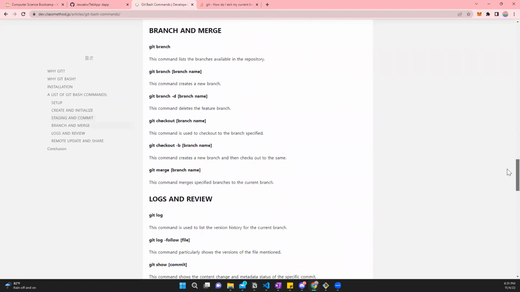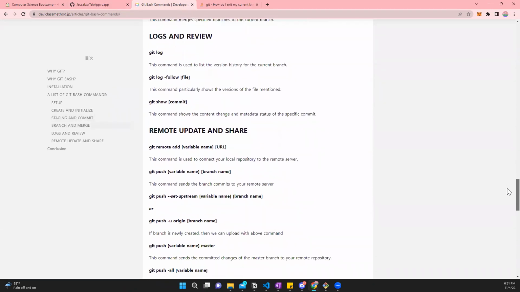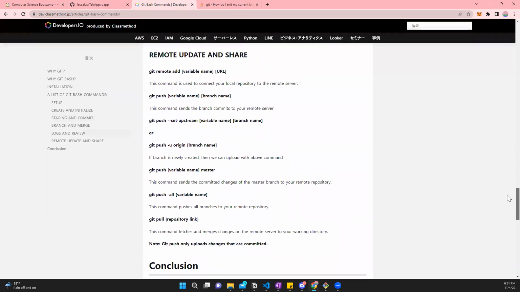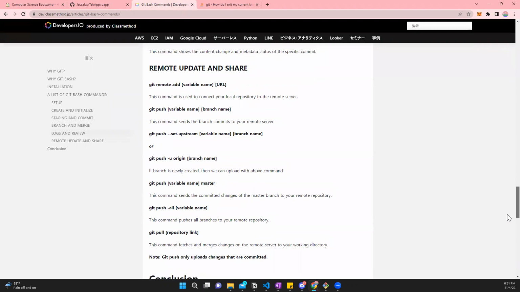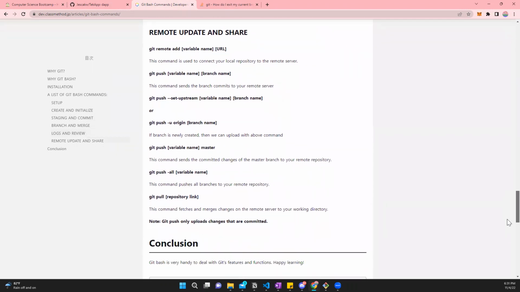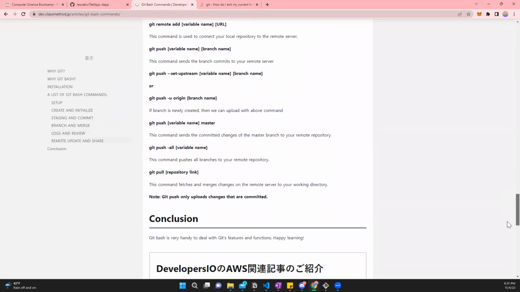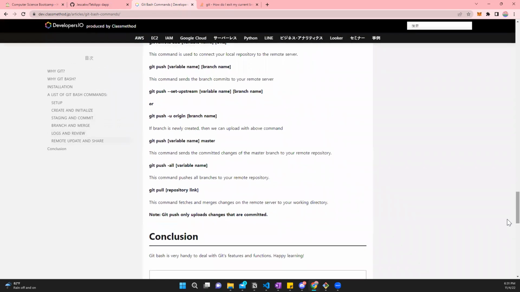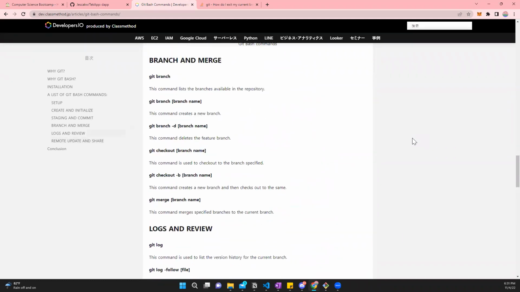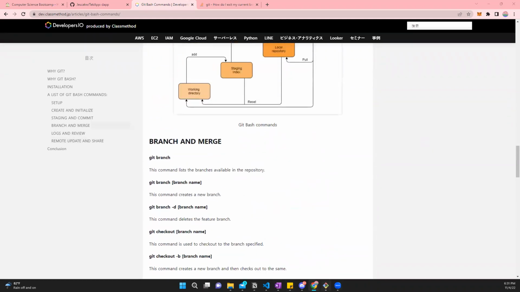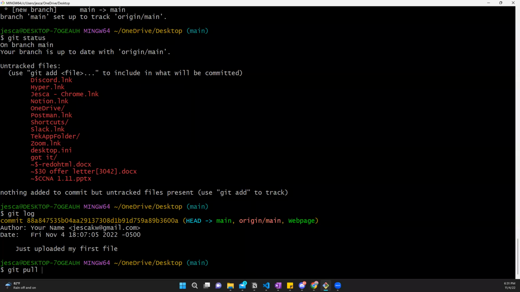Let's see, we're gonna merge logs, remote. Okay, so we got pull, we got push. This command fetches and merges changes from a remote server to your working directory. No, we don't want the link. Let's do pull to master, because we don't just want the link. Let's try that. Again, this is all trial and error, y'all. Git pull.